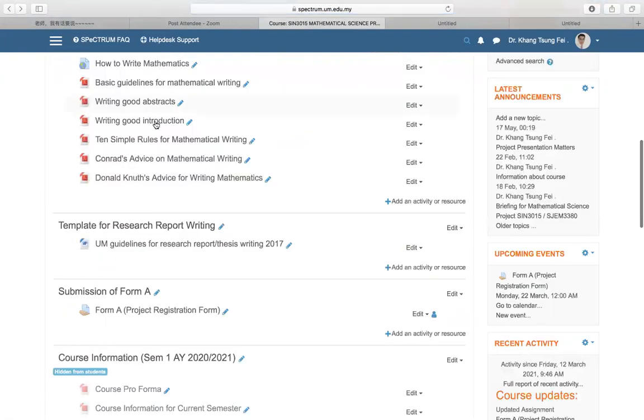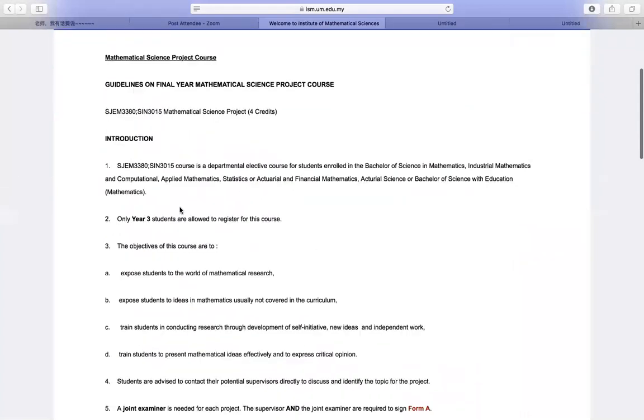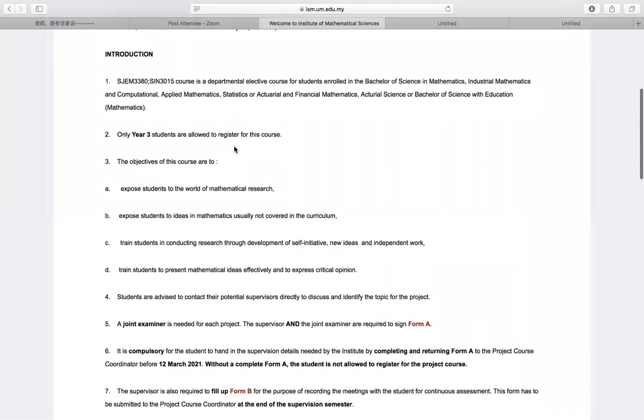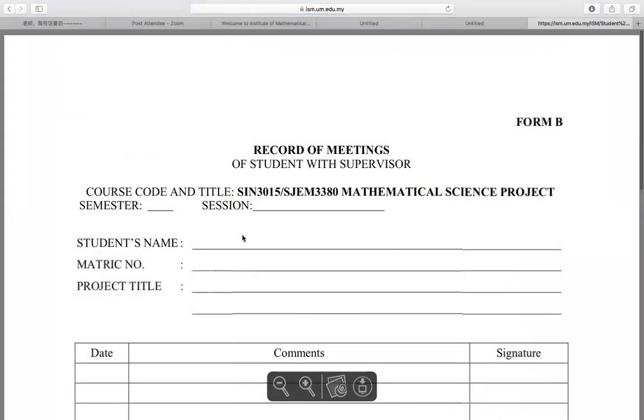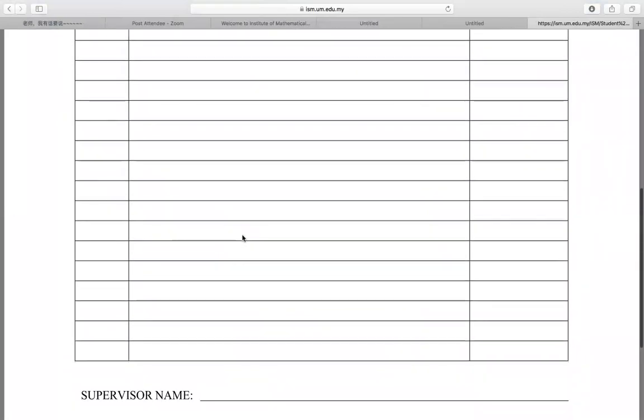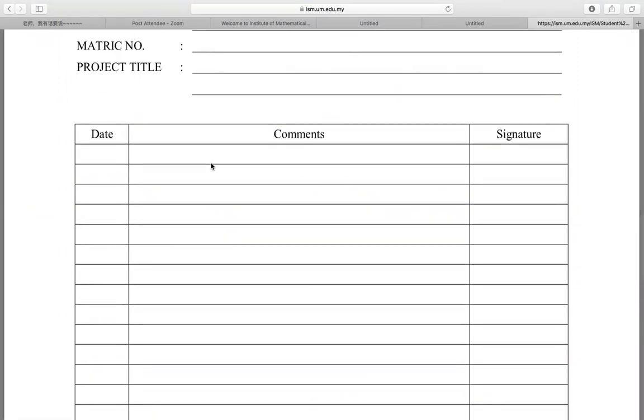Let me just go back to that page. You have Form A and then Form B. This is Form B. Form B is basically a record of your discussions with your supervisor, so you should record that on your own. This could be some kind of e-meeting. When you have an e-meeting with a supervisor, you put down the date and give a brief description of what you talked about in that discussion. Then towards the end, you compile it and give your supervisor to sign in one go.